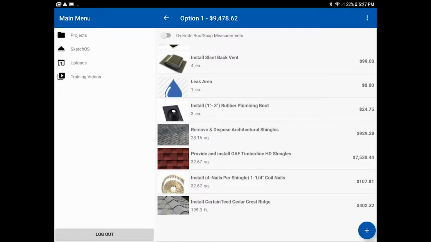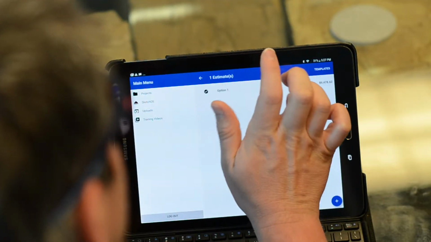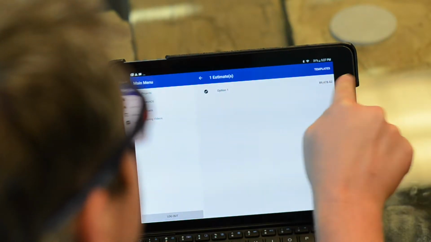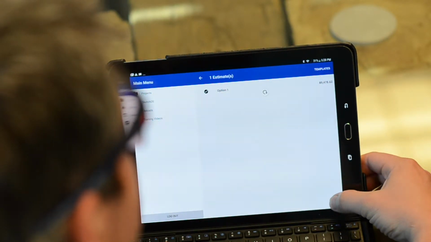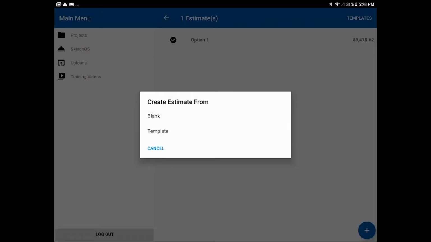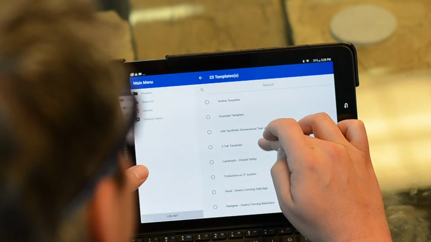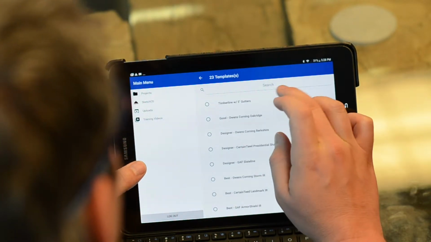Well, let's say that this is a complete option, but I want to give the customer a couple more options. Let me tap on the little back button here. We can view that option and we can see its price, but let's go ahead and tap on the plus button down here. That's going to allow us to generate a new estimate option. But instead of making a blank one, let's make this one from a template. Here in our sample account for demonstration purposes, we have lots of different templates set up. We have many that represent the good, better, best style of estimating.